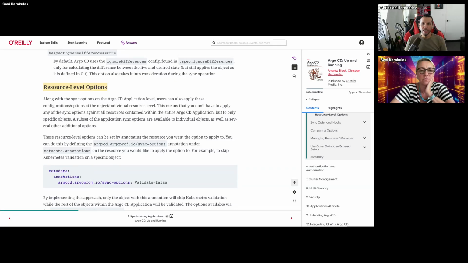Okay. So ignore differences is only in the compare. It's only when you're comparing running state to desired state. But if you have respect ignore differences on, it'll actually also respect it during the sync operation. So both. And I think that's the behavior most people wanted. So this is a good one to call out for sure.